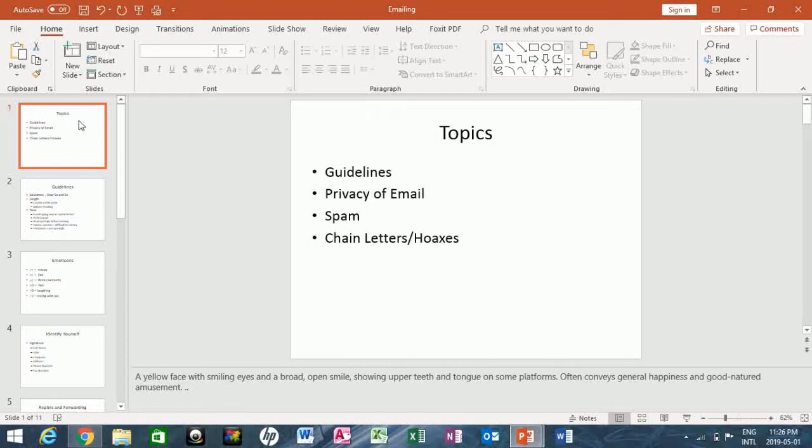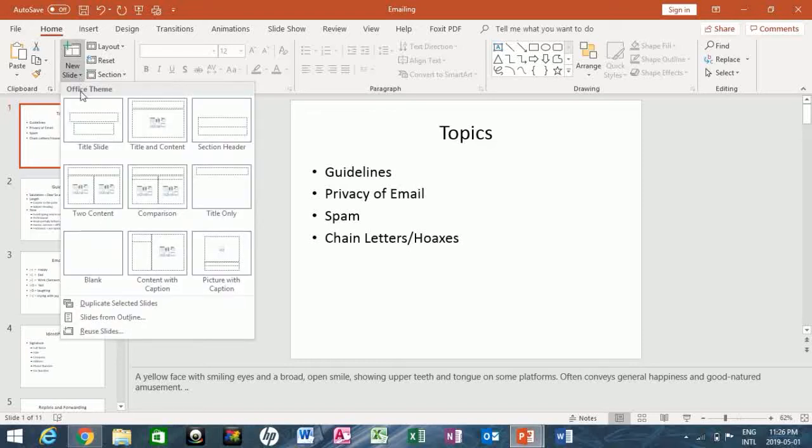To do that, you need to go to the Home tab, Slides group over here, and this more arrow here that says New Slide. You click the more arrow. Now you can see different slide layouts. Take note of what exactly you want to type in before you click the slide layout.